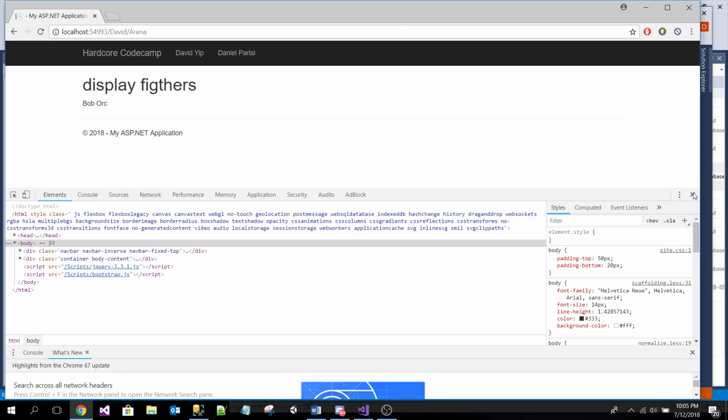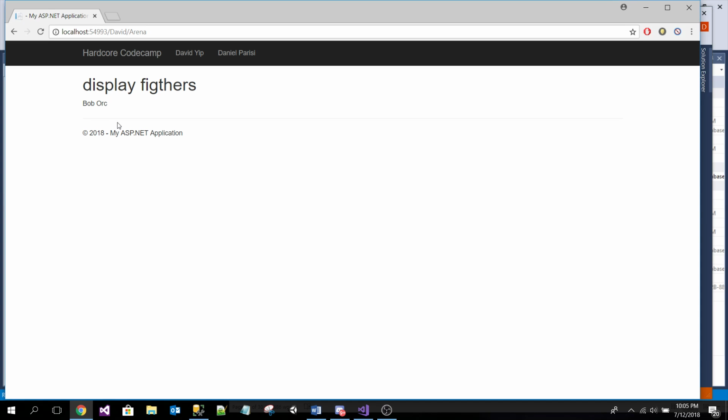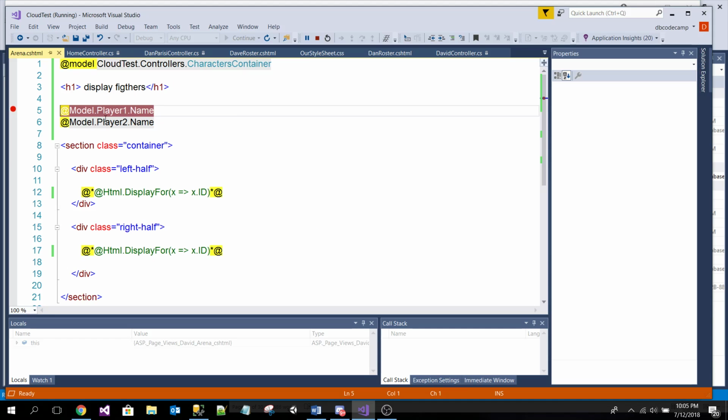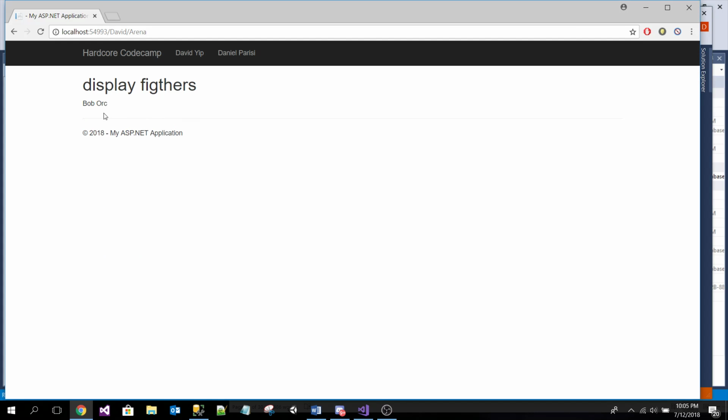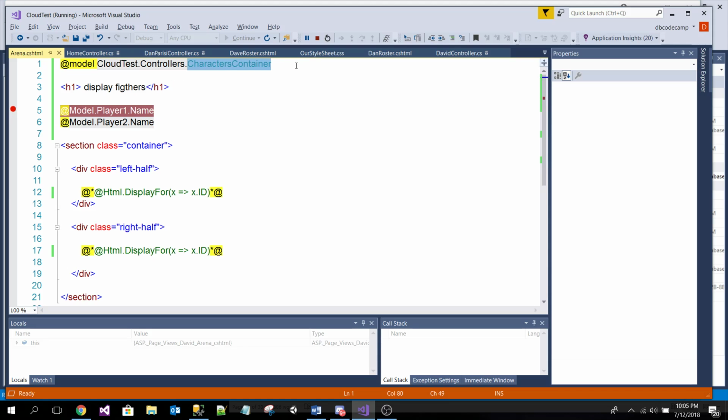Okay, there we go. We did not do any kind of formatting or anything, but this is correct. Notice we have model 1 player name, player 1 name, player 2 name. Player 1 name is Bob. Player 2 is Orc. So now we managed to pass 2 classes in a container. And we could make the container as big, and we could put any kind of data as we want, and we could pass it as a lone container here.